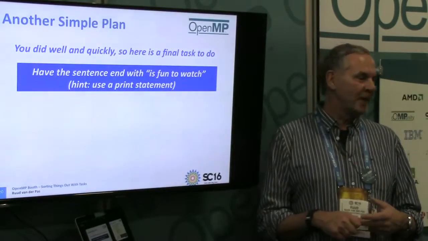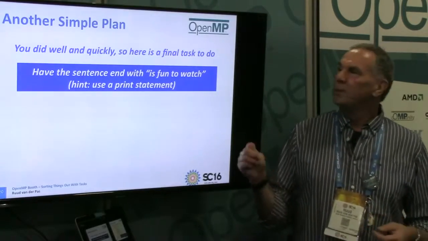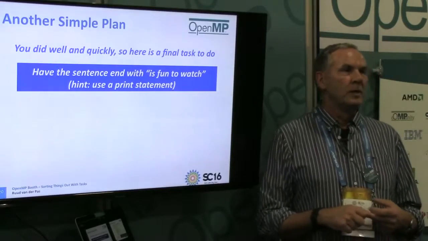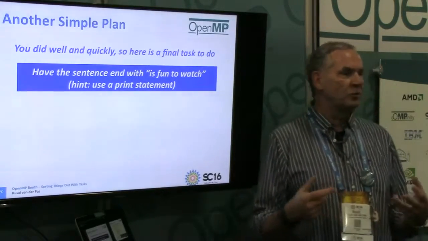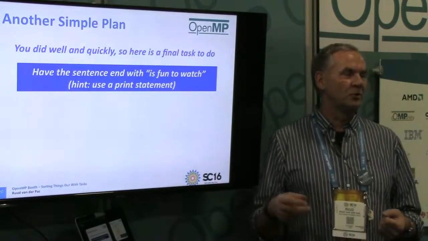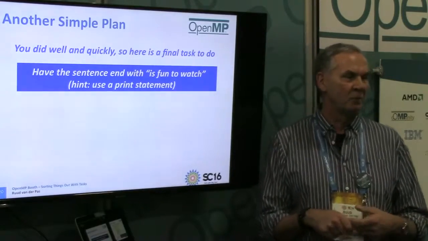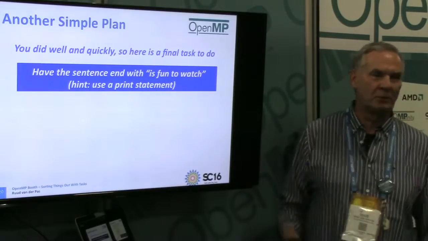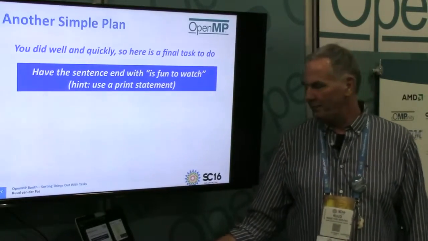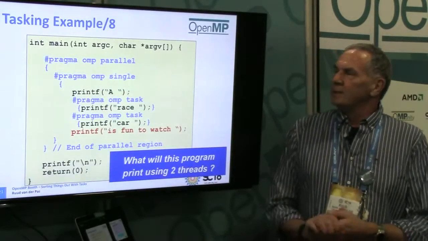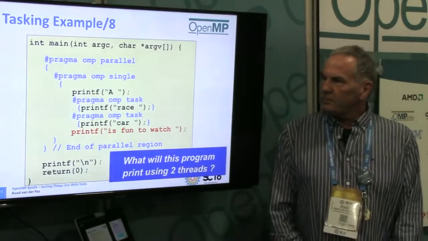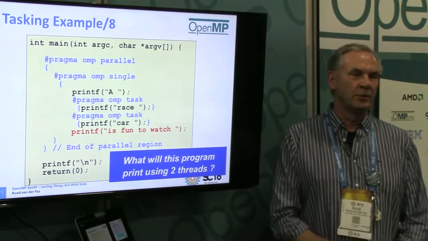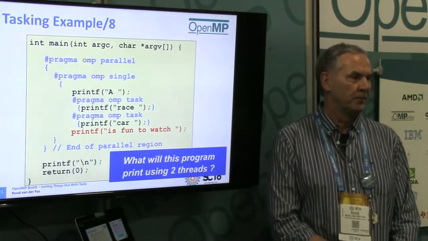So now let's add something to the sentence. I want to have the sentence end with "is fun to watch." And as I found usual when I took classes, I got a useless hint from my professor that I don't even understand what you're trying to tell me. So the useless hint here is: use a print statement. Of course we have to use a print statement for that. All right. So what we do is we have our tasks, and in red is the new thing to be added to it.